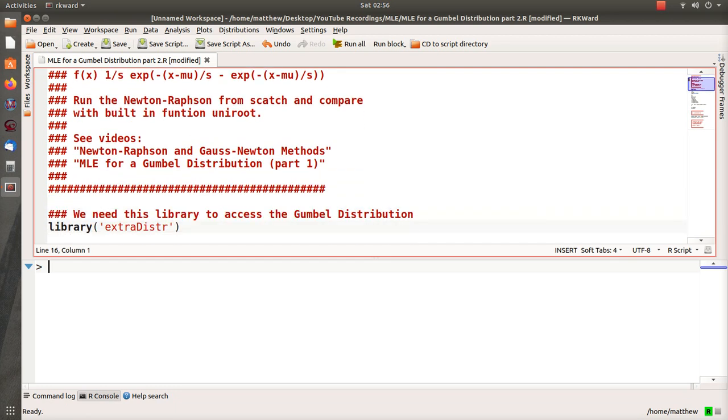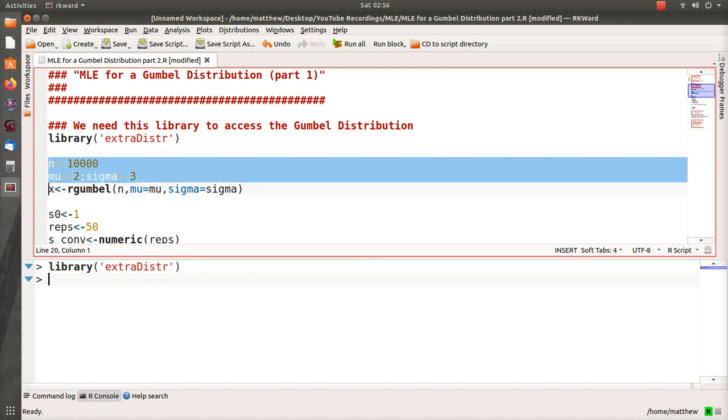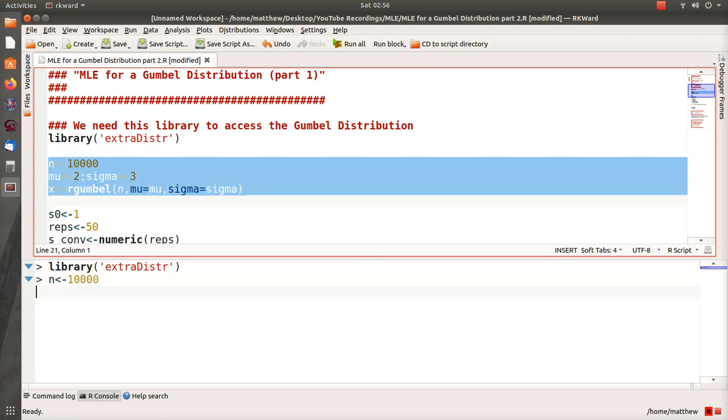For this, we need the library extraDistr, which has the Gumbel distribution in it. So we're going to generate 1,000 observations from a Gumbel distribution with mu of 2 and sigma of 3, and store that in X. If you were to use this program, and I'll post it in the comments if you want to copy and paste it, the assumption is that your data is in the vector X.